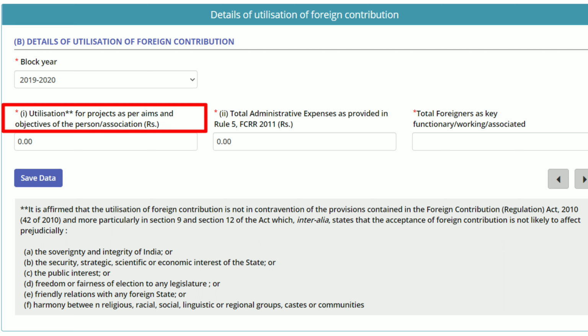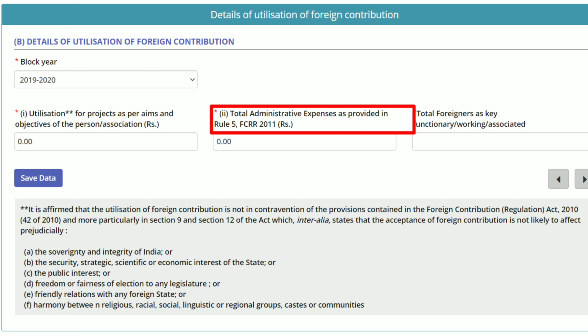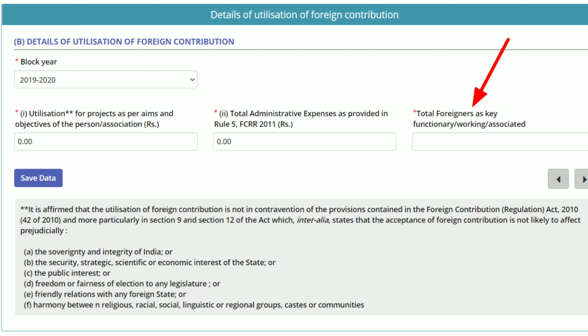In part 1, one needs to fill the total amount which has been spent towards the aim and objects of the organization, and in part 2, the administrative expenditure incurred by the organization as listed in Rule 5 of the FC Regulation Rules 2011 needs to be filled. Here you are also asked to provide the number of any foreigners working or associated with the organization.